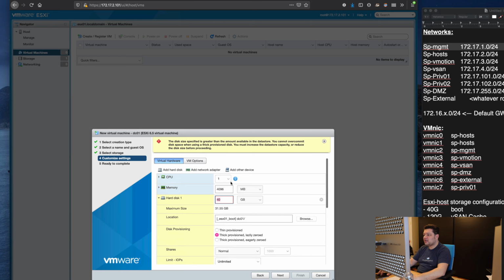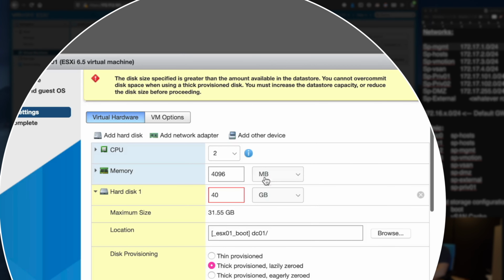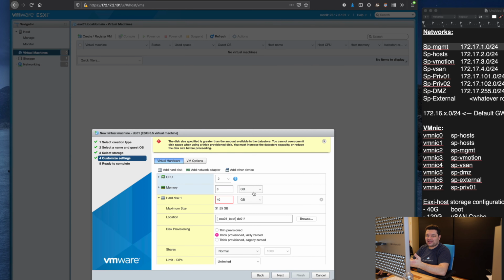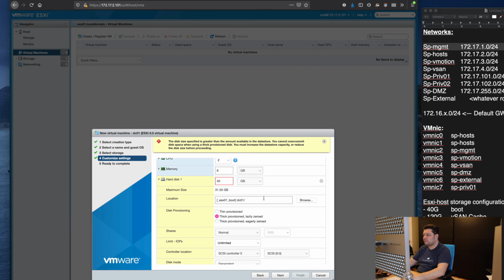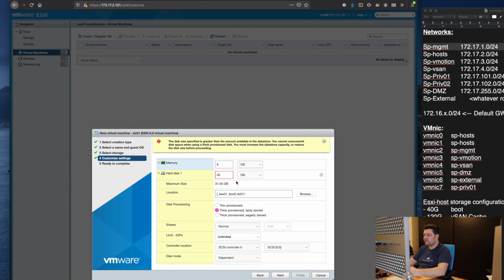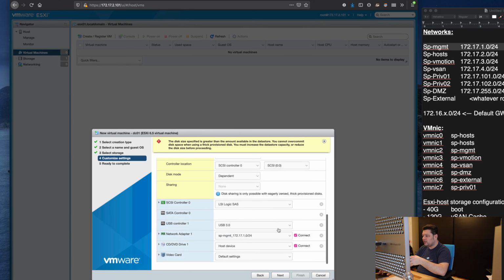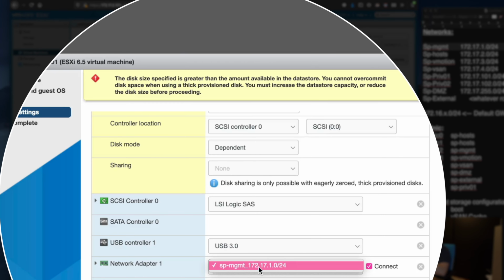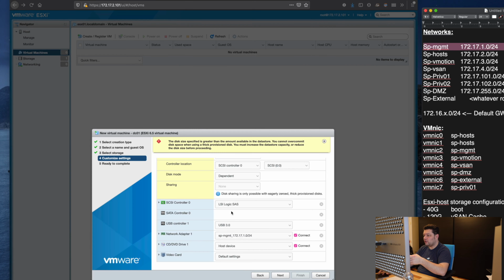Then it's asking us how many CPUs. We'll choose 2 here. How much memory? Well, this is a domain controller. It really should have something like 8 gigs of RAM at a minimum, depending on your environment. Mine, I like to have 8 gigs. All of this is fine, it doesn't matter. The only other thing that matters is what network we're connecting to, and we want to connect to SP management. So that's the network we just created, if you recall.